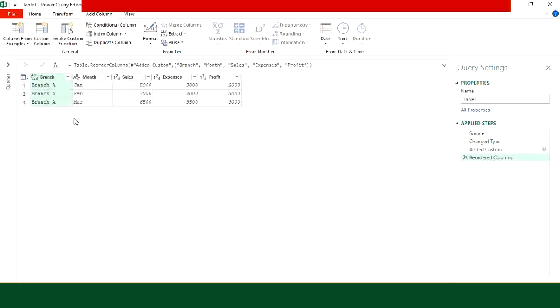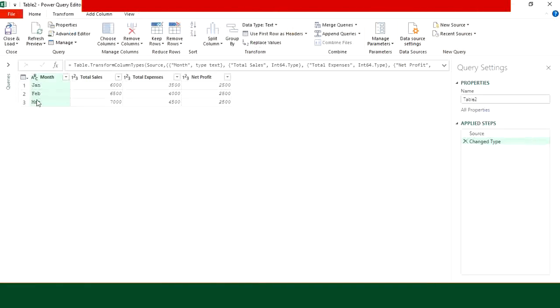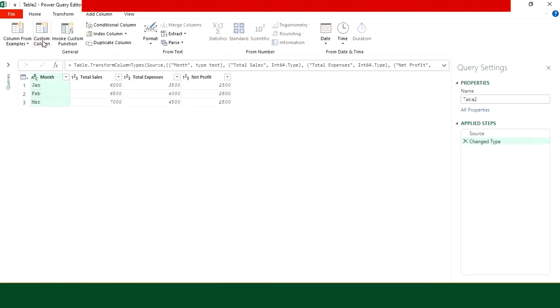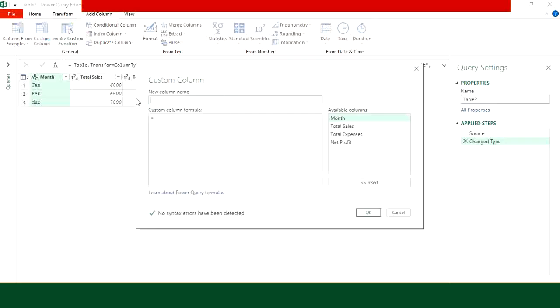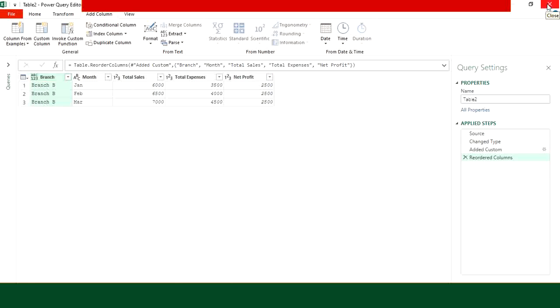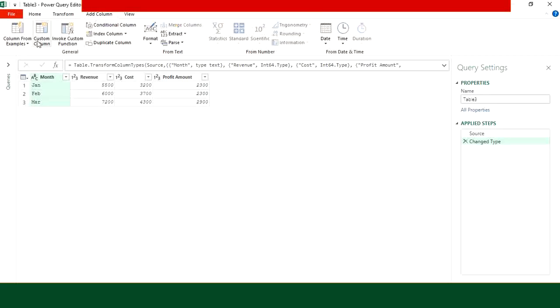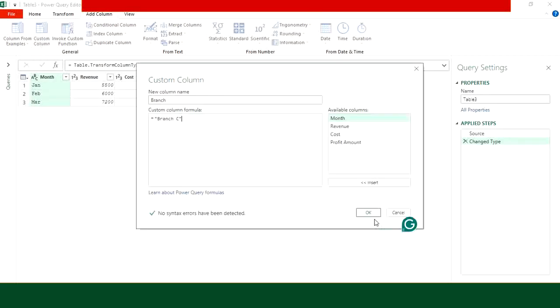In a similar way, I am going to add the same information in the other two tables. So in table 2, again I am going to add the branch column. Let's add Branch and here I am going to type branch B within inverted commas and click OK. And let's drag it before the month column and let's close it and click on Keep. And then let's move to table 3 and again I am going to add another column and press OK.